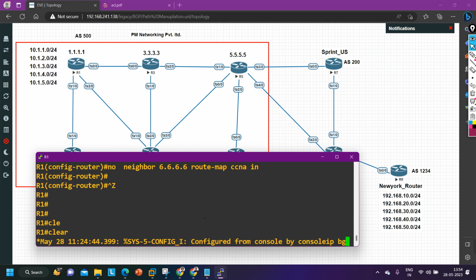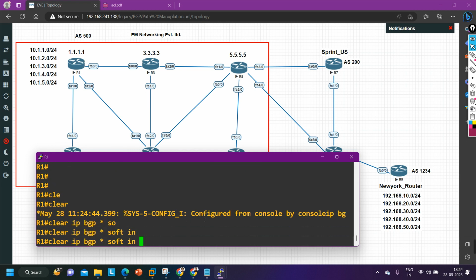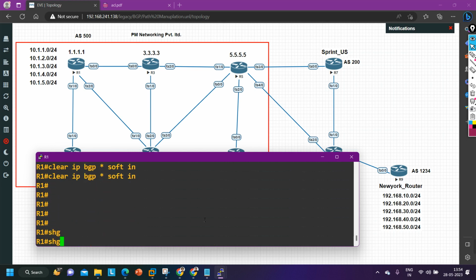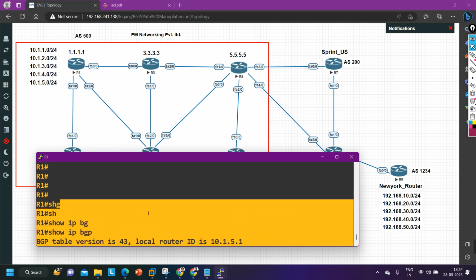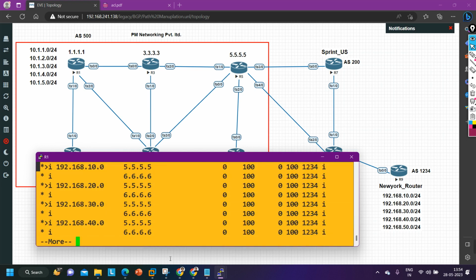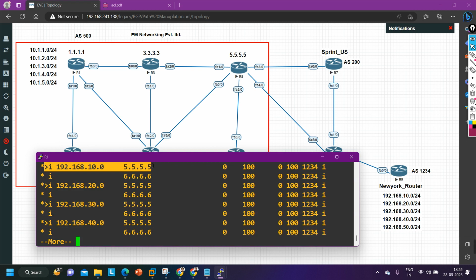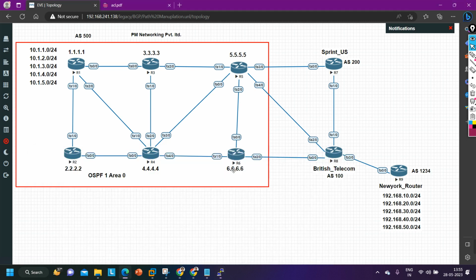Again, if you clear IP BGP star soft in, you can see, show IP BGP. In the BGP table again all prefixes are best via router number 5. Now I am going to use local preference, that is the third attribute for the path manipulation. So see, again on router 1 the best path is via router number 5. So I want to make the best path via router number 6.